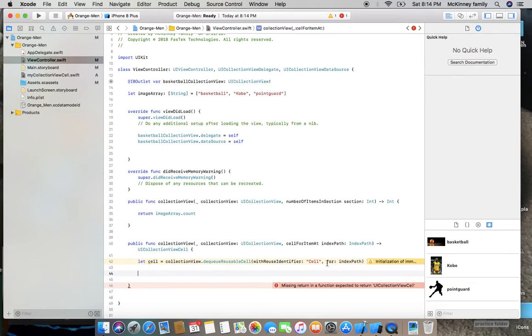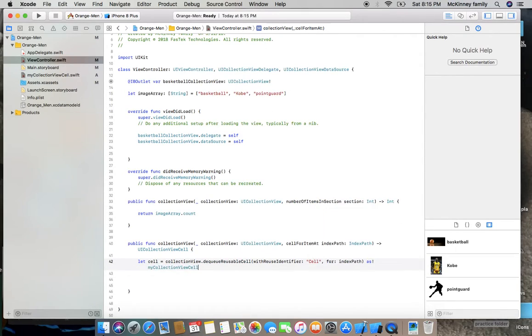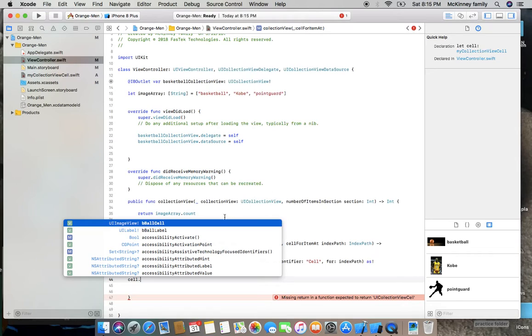I got my reuse identifier, so now I need to change this and add a few things here. So I'm going to add my optional here. I'm going to do as, and I'm going to make my optional to separate it. And then I'm just going to add my cell over here. So I'm going to do my collection view cell. Boom. And then now I got that. I am good to go. And then let's see. Take a look at this now. So now I'm just going to do cell dot. And now it should pull up my image and my label.